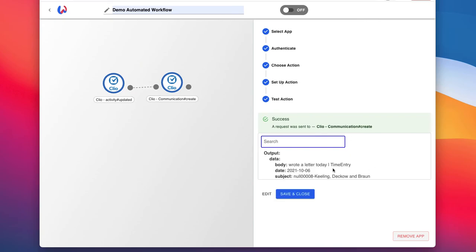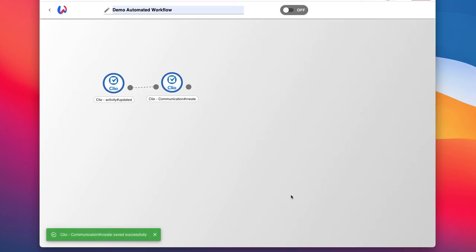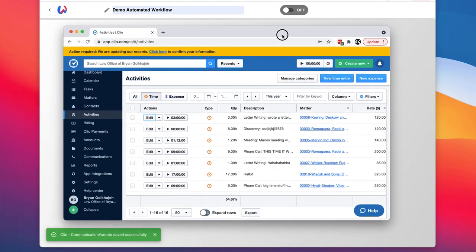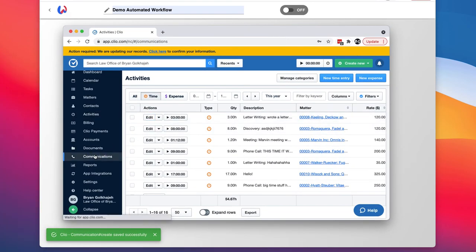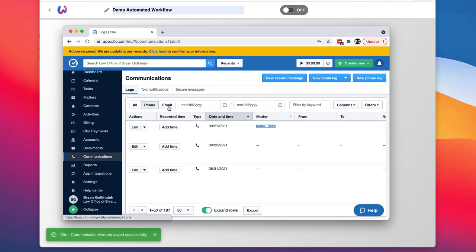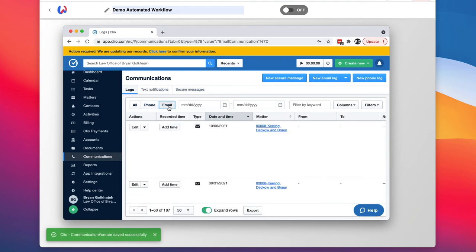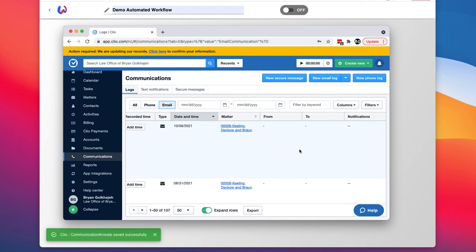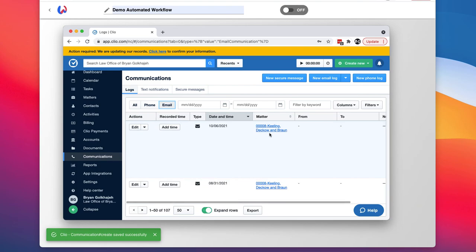And there we go. So that shows me that this was a success. I'm going to save and close that. And then I'm going to pull up my Clio dashboard. And what you should see in Clio is in communications, under email communications, you should see that here's the thing that I just created today.